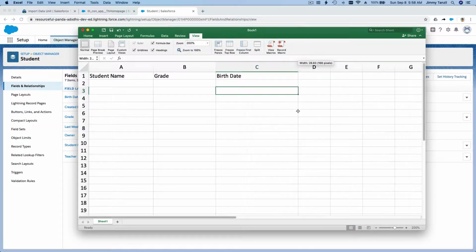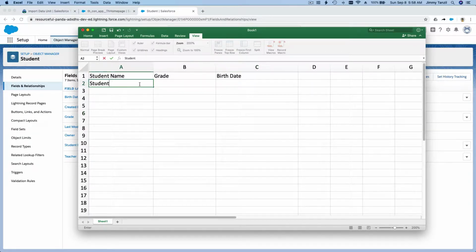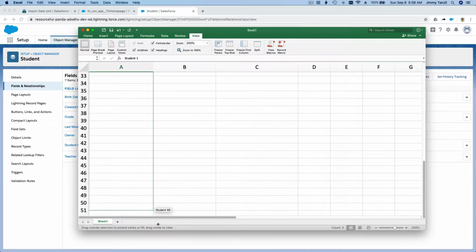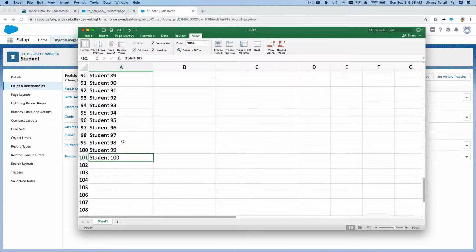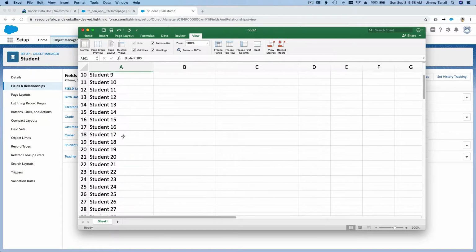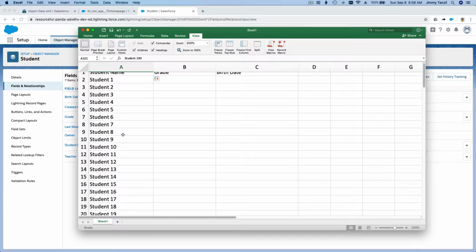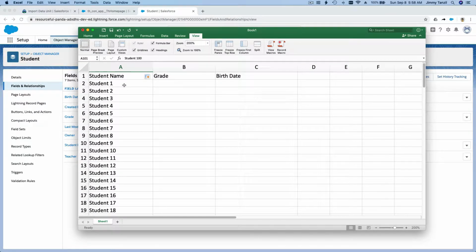So we are going to make some fake data. Therefore, I'm just going to say this is student 1, student 2, student 3. Let's see if Excel is smart enough if I drag this, 4, 5, 6, right? I'm just going to go all the way to 100, that's enough. So there, student 100. So we have 100 students that we are going to import into Salesforce because they are, say, new students.